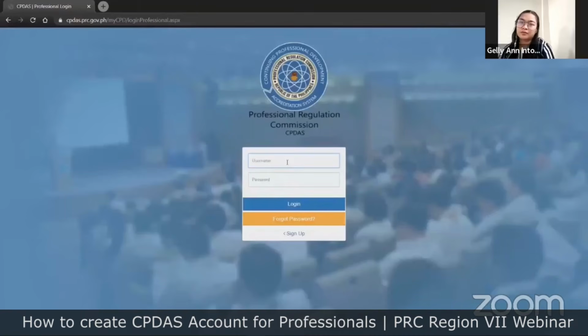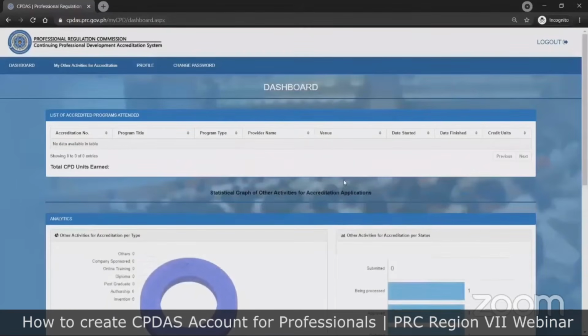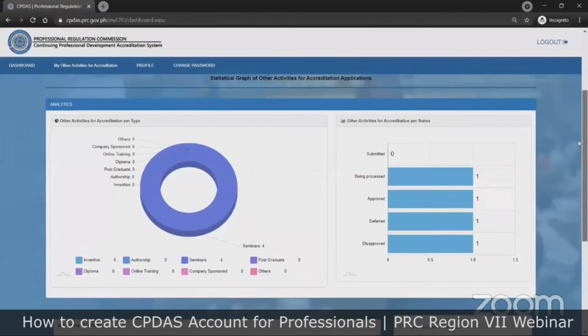So your username should be your email address and the password is the one that you have provided earlier po. So click Login. Dito po sa dashboard natin, makikita po natin dito yung summary ng ating mga programs, yung statistics ng current application po natin for SDL para makakuha po tayo ng CPD units.